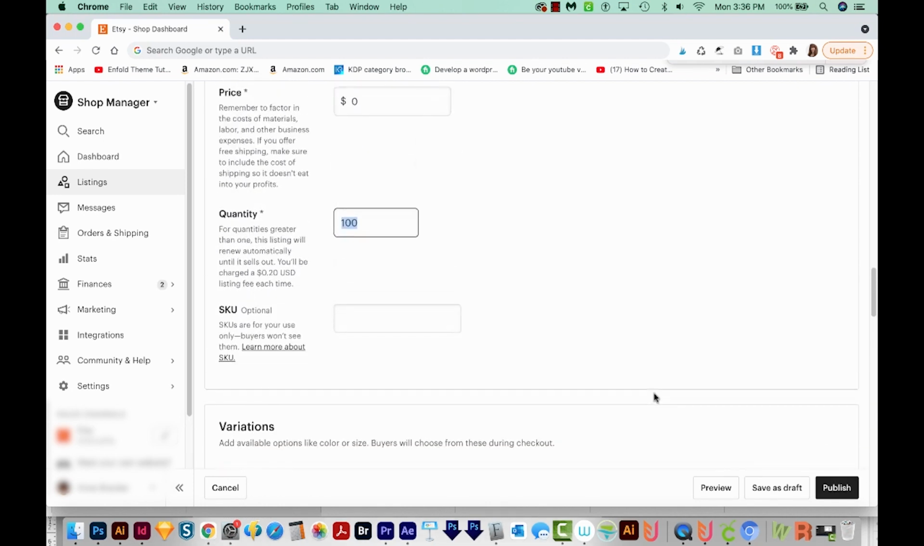Now, even though you have a quantity of 100, you're not charged 100 listing fees. You're only charged 1 for now. Now, let's say a few days later you get a sale. Now, you've got auto renew on, so it's automatically going to relist your item for you. And at that point, whenever it relists, you'll get charged another 20 cents and your quantity will go down to 99. So long story short, you'll only get 100 listing fees if you've relisted that item and it's sold 100 times. You don't have to pay 100 listing fees up front.